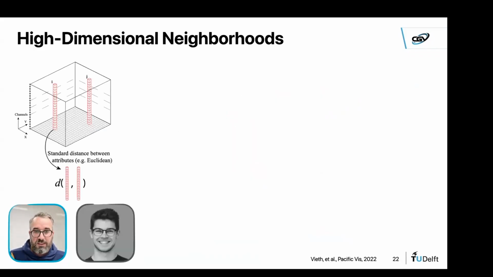Now in standard t-SNE, basically we take these 2 points. Here on the y-axis in this illustration, we have the channels. So these are 2 pixels in this image. And the distance typically would just be the Euclidean distance, maybe the cosine distance, depending on what's in the implementation that you're using for the dimensionality reduction.